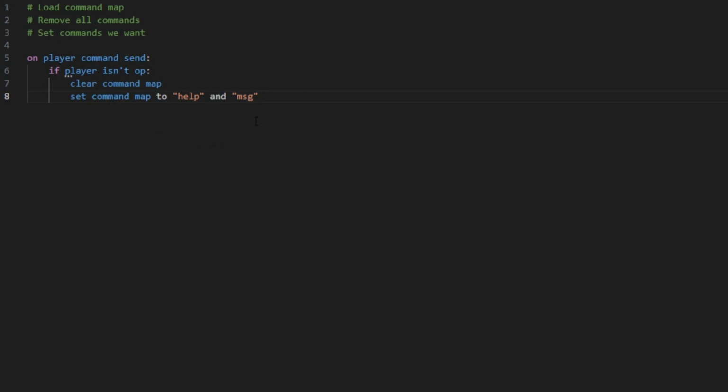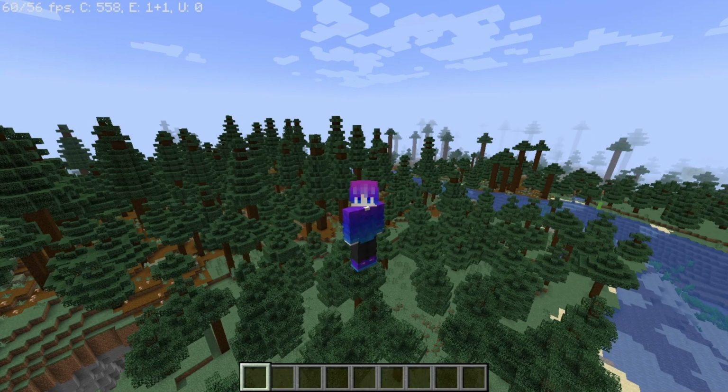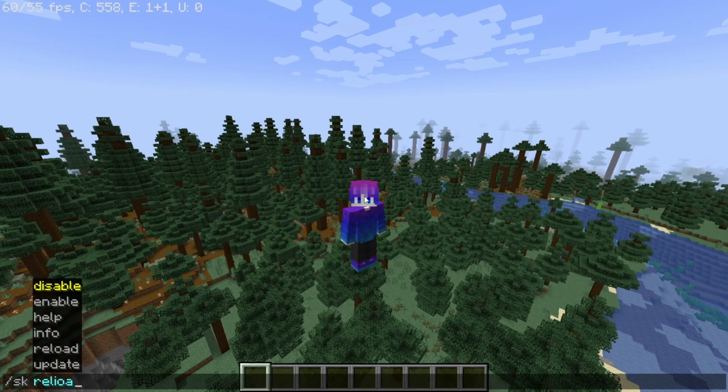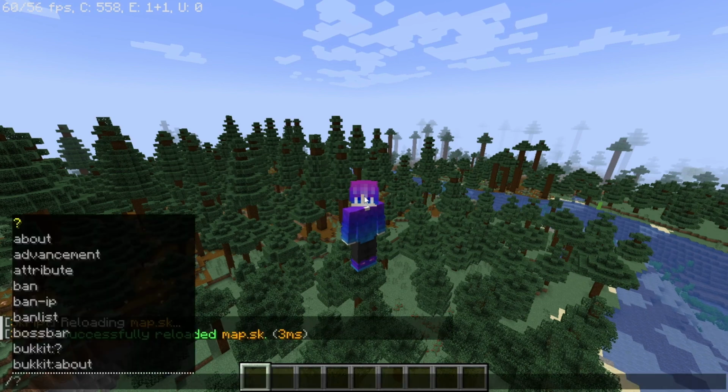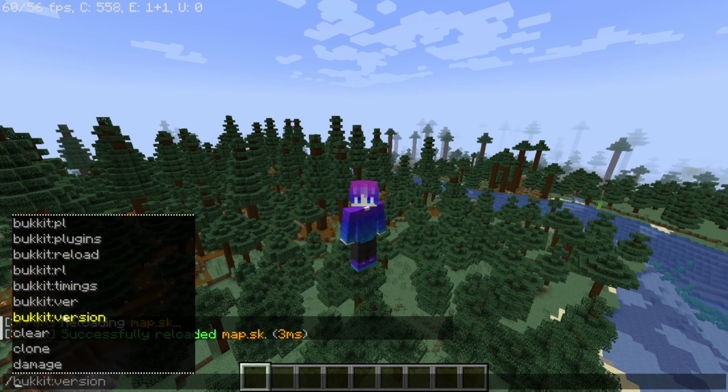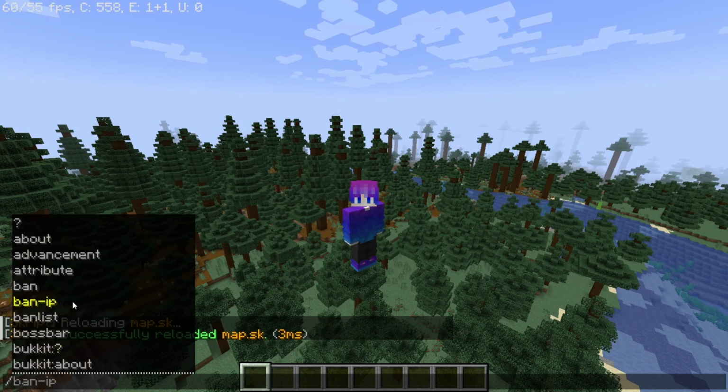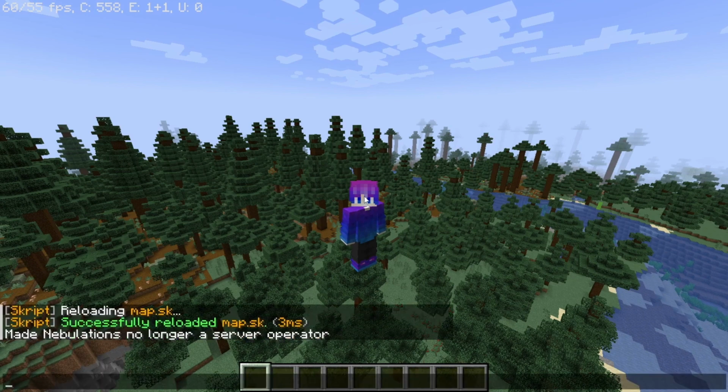And once that's done, you can save the file and go to your Minecraft server. Once you're back on your Minecraft server, you can type skreload and then the name of your file. For me, it's going to be map.sk, and you should be good to go. So as you can see, all the commands are still there since I am still an operator.